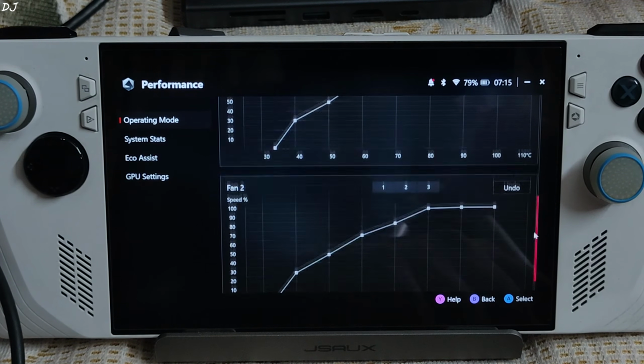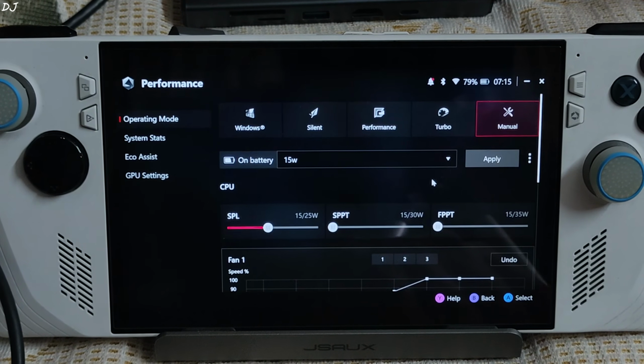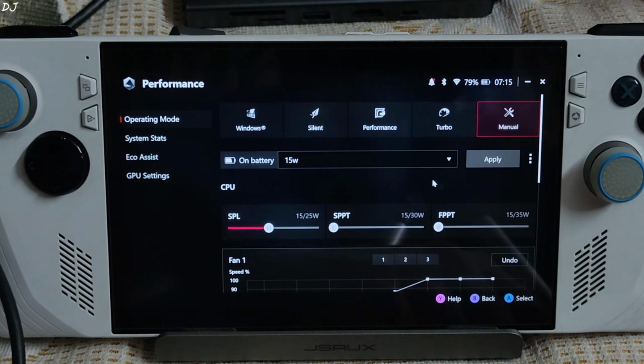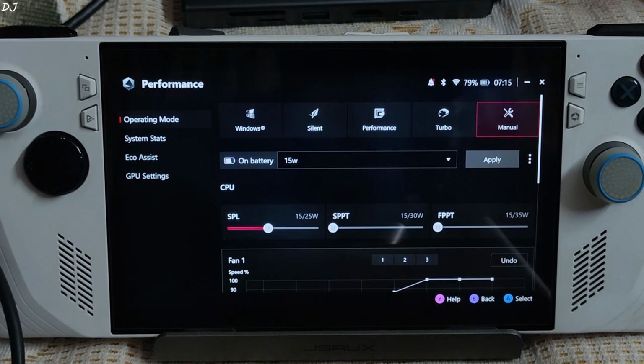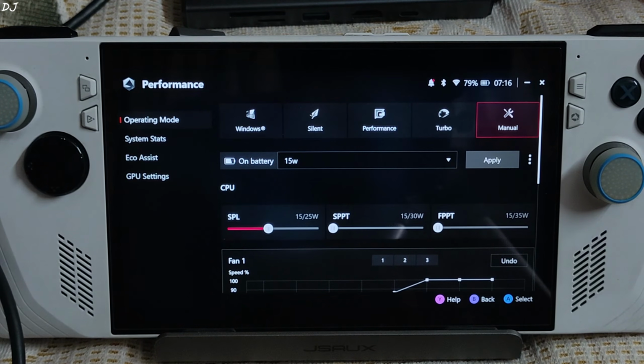I'll just give you an idea about Ally's estimated playtime. Its battery is rated at 40 watt-hours. The 15 watts profile should be enough for indie games. When you're using this profile, total power draw will be around 25 to 27 watts. Taking into account the power drawn by other components of ROG Ally, you'll be getting a playtime of around 1 hour 40 minutes. When using the 25 watts profile, the total power draw will be around 42 to 43 watts. Then you'll be getting an estimated playtime of around 55 to 60 minutes.